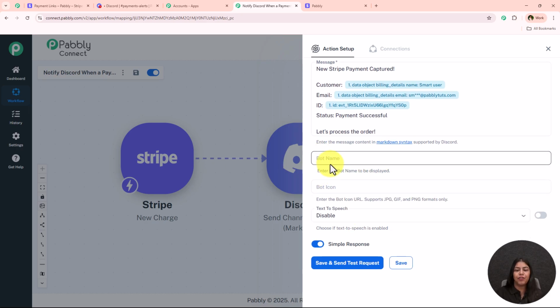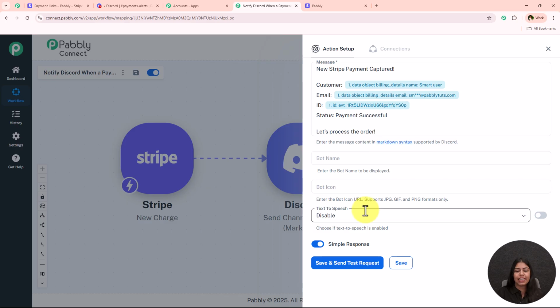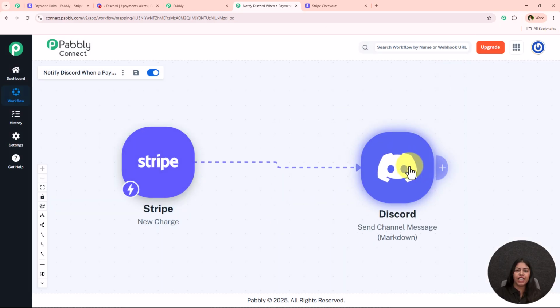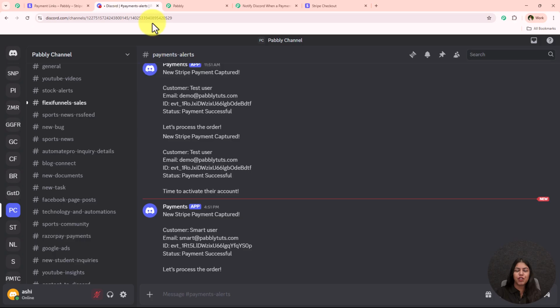And now it's asking me for the bot name and icons. If you wish you can definitely enter this, but this is not required, so I'm just going to leave it blank. If you want text to speech you can simply keep it as enabled. I'm just going to keep it as disabled and click on this save and send test request. And once I click on this save and send test request, we have received the positive response that we have successfully notified our team on Discord. Alright, so I'm just going to open my Discord, and as you can see, we have successfully notified our team on Discord.